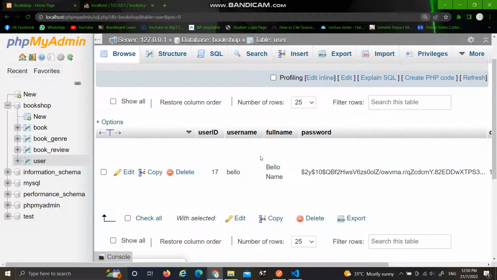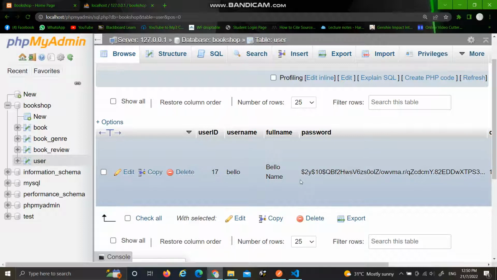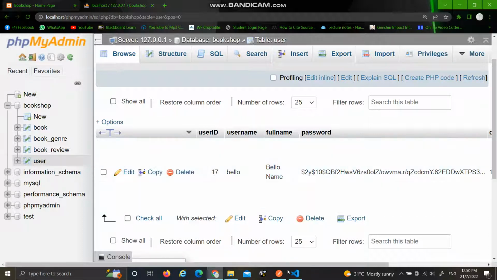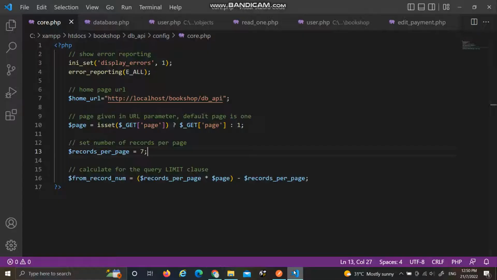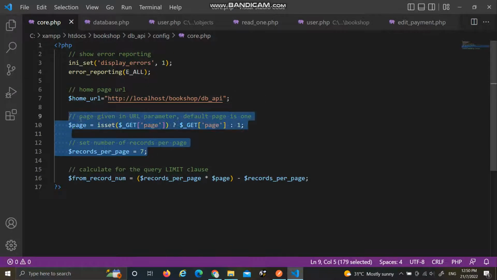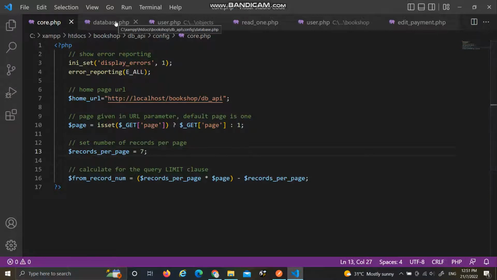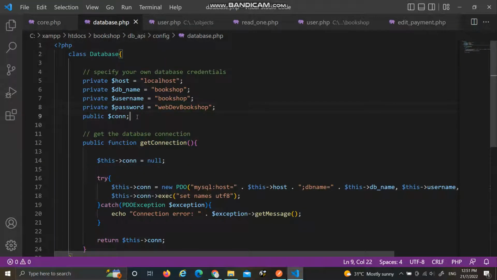Firstly, before I talk about the API, we are going to take a look at how the API calling works. This is the core of the REST API, and this is the home URL for the REST API, and these lines are for the paging display, so we are not going to use that. And this is the credentials for the API to connect to the database, in fact.